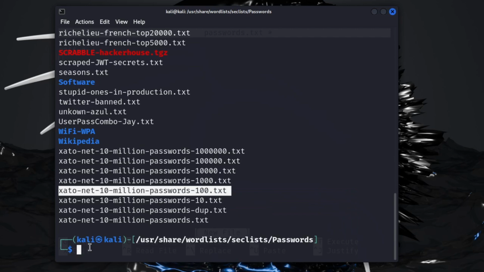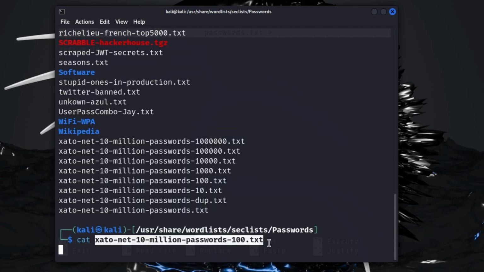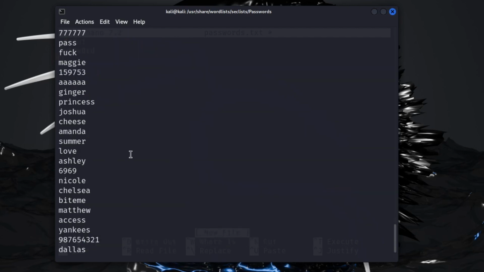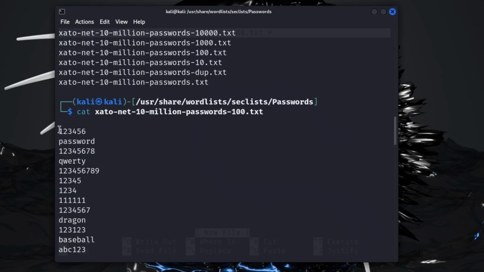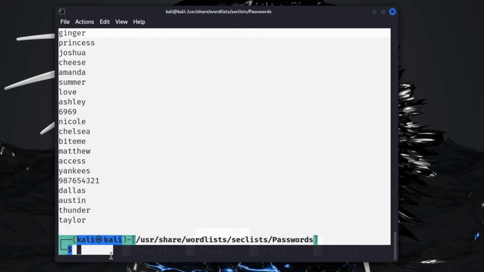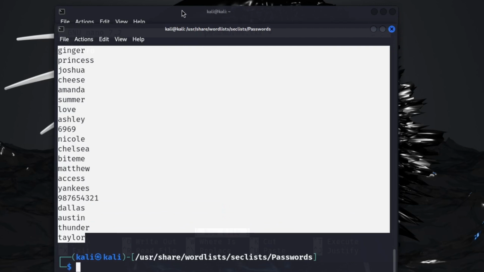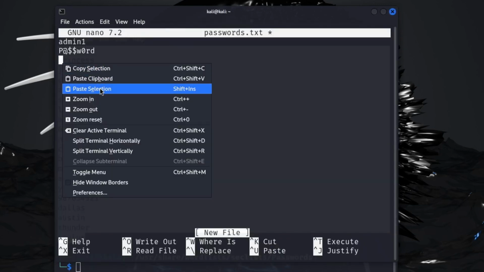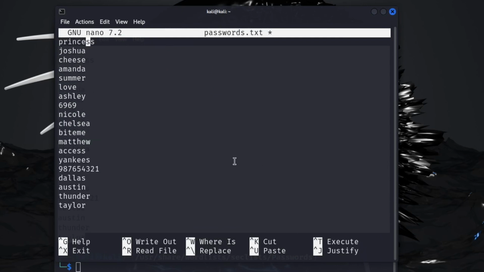So we copy this, copy selection. I'm going to do cat, paste this right in here, and hit enter. This will print out every password that's in that list. So we can go up here, highlight, and scroll down. Once you have that highlighted, we'll right click, copy selection, go back to the other terminal we were in, and paste this in here. So now those passwords are in the list that you were working on already.